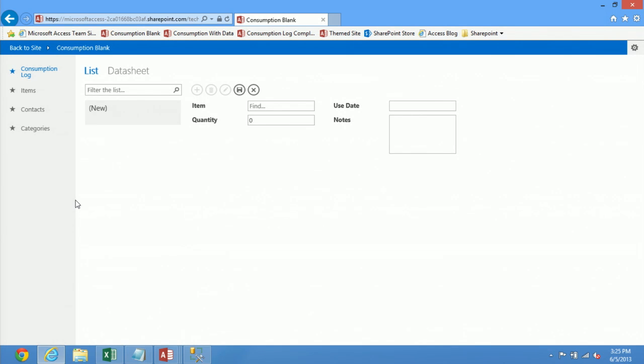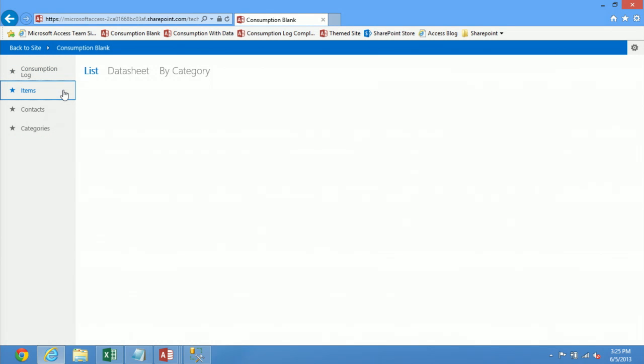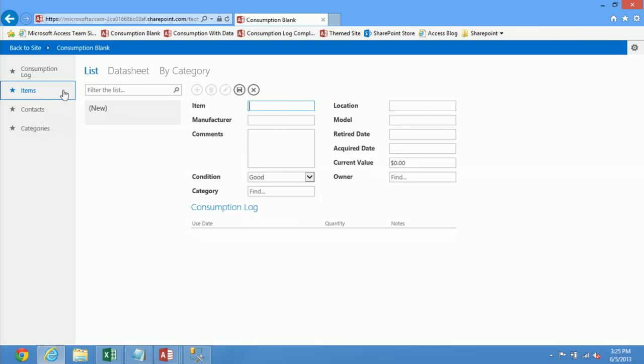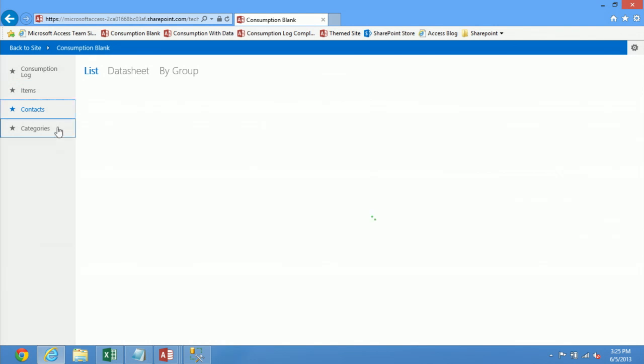I just clicked on Consumption Log, and what happens is it created 4 tables for me called Consumption Log, Items, Contacts, Categories, and we created 2 views for every one of those tables. We give you this UI with a control for each of the specific controls on there, for each field. You can easily start adding data immediately.